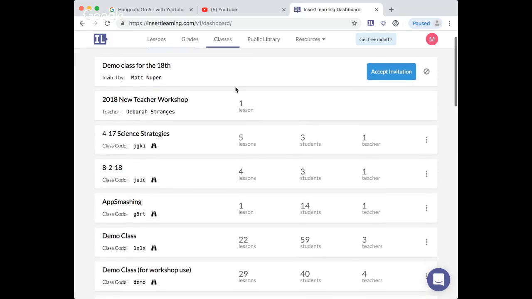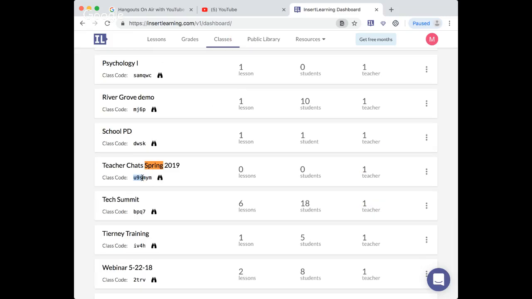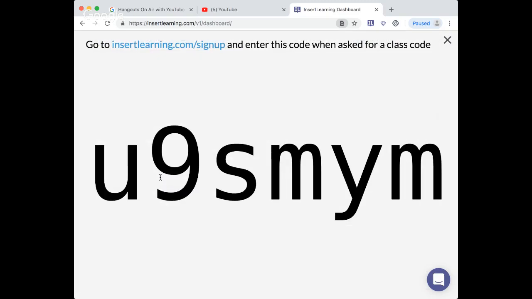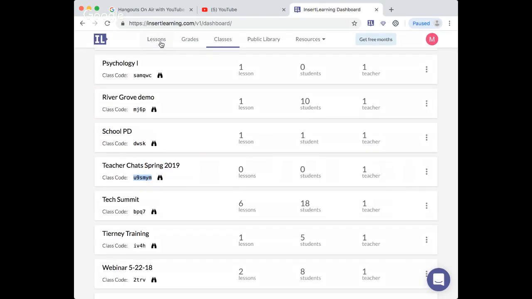And there we go. All right. So then here is our code. I'm going to paste that into our chat. Hey, Sean. All right. So what I want you guys to do is head over to your Insert Learning dashboard and join the class. Click on classes. So you go to classes, click on the plus, and then enroll, and then enter in the code of U9SMYM. And we're going to go from there.